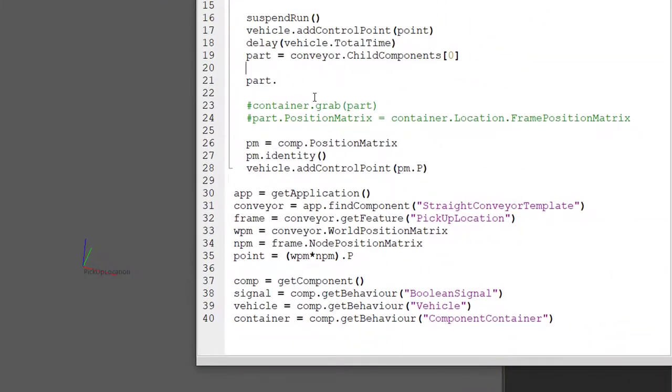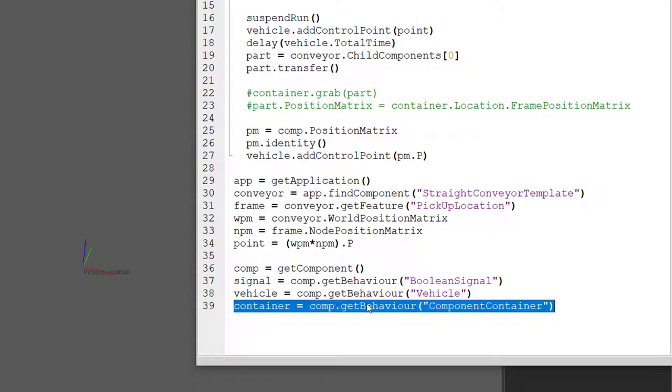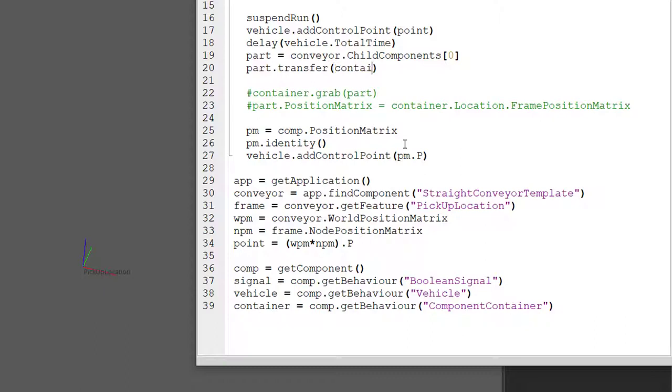So for our part, we want to call the transfer method. And where do we want to transfer it to? Aha! The container that's in our vehicle. So we're going to pass the container as the first argument, and then what port do we want to transfer that part into?